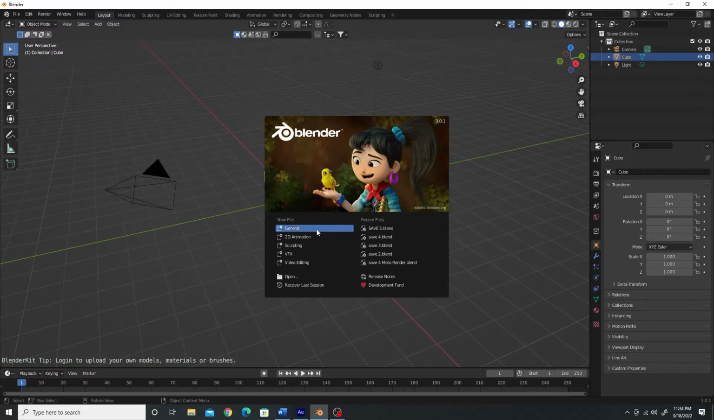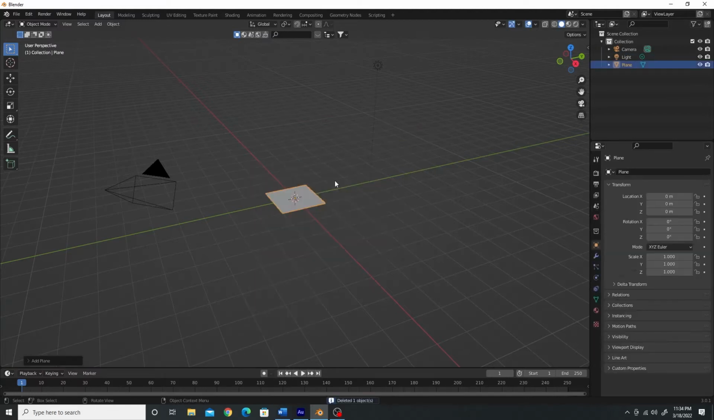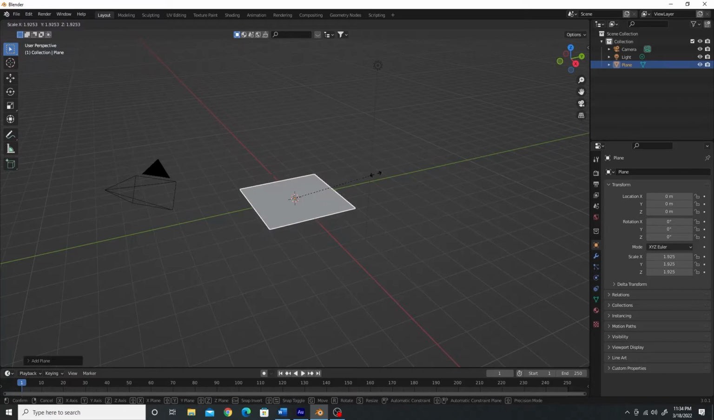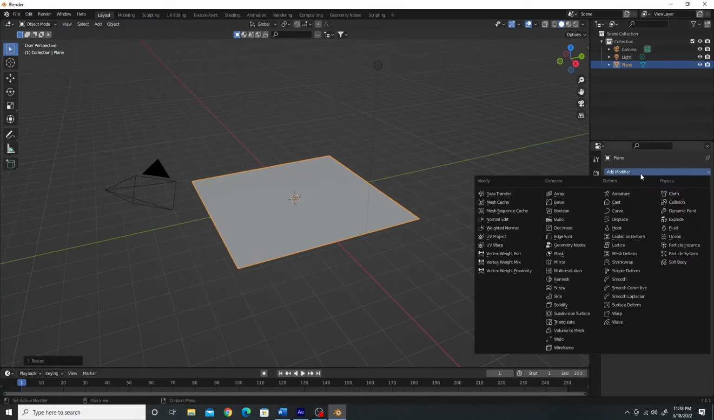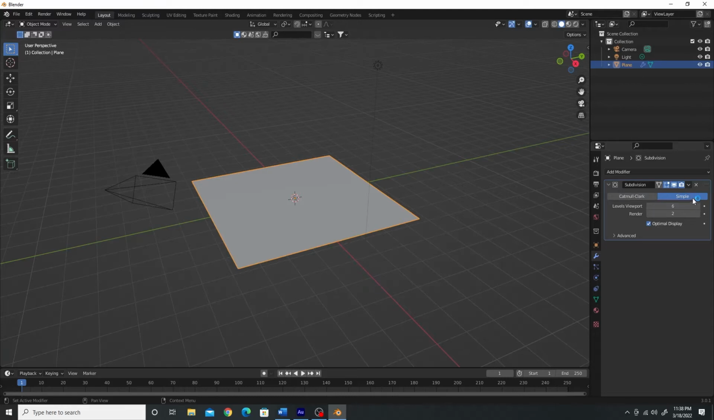We're going to click General. We're going to get rid of this cube. We're going to Shift A, bring in a plane, size that up a little bit. We're going to go off to the side, modifiers. We're going to subdivide this a few times. I'm going to click Simple, drag that up. And then all you're gonna do is hit apply.